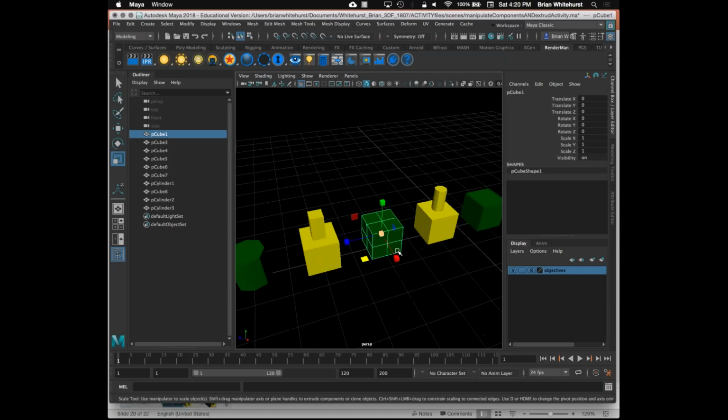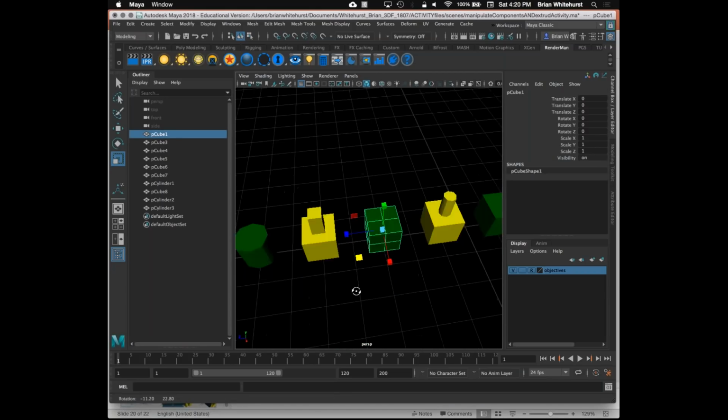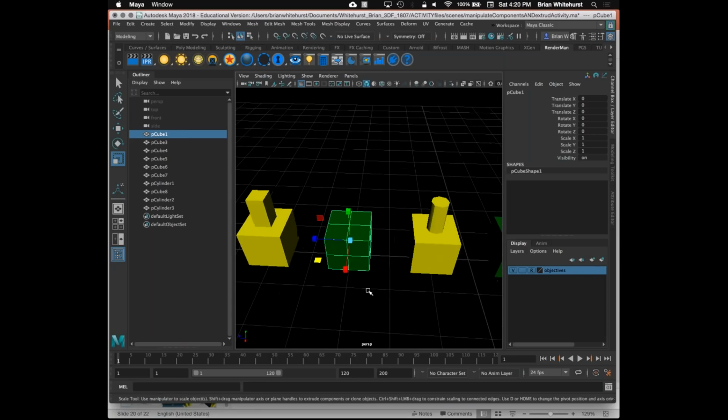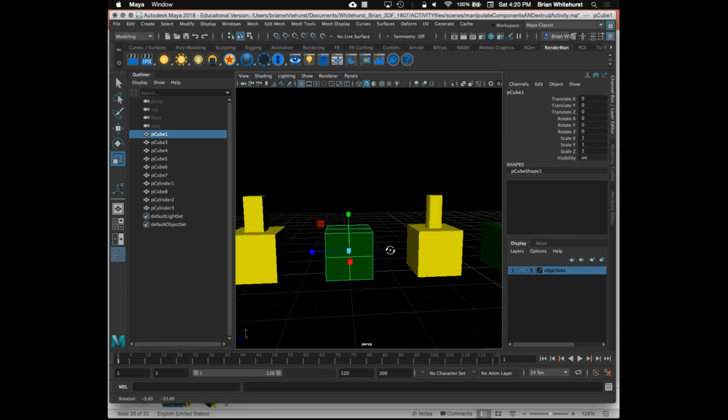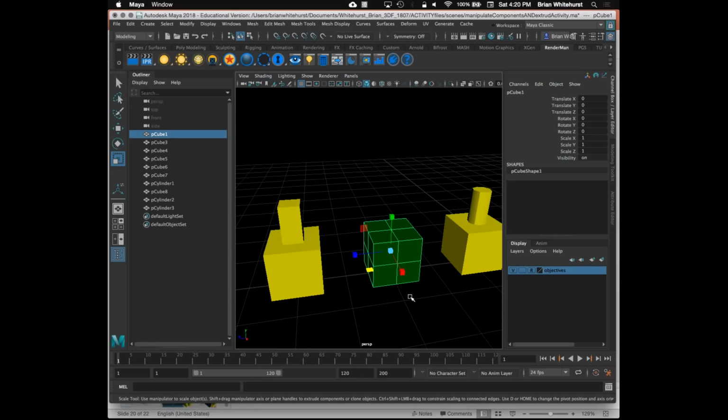Let's see. I want to make this into this. How could I do that? What's the easiest way I could do that? Do I need more faces, edges, and vertices? I do, right? So would I be better off with the multi-cut tool, the insert edge loop, or the extrude? Extrude, right? So what am I going to select when I use that tool? Absolutely faces, right? And so do I need just this one? All four of them on the top, right? Very good.